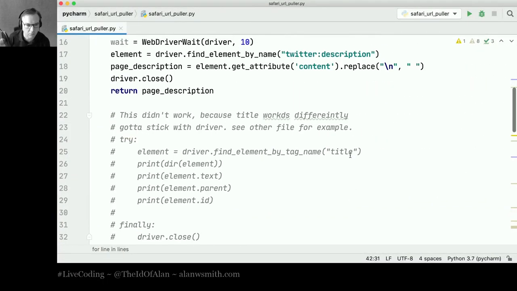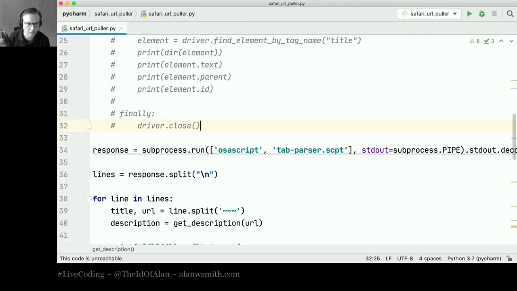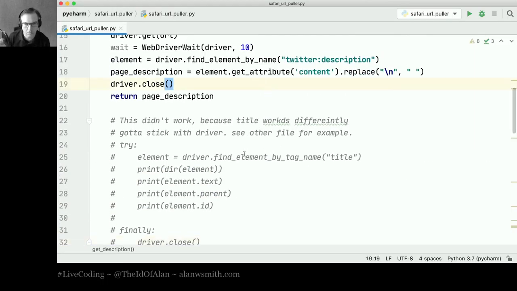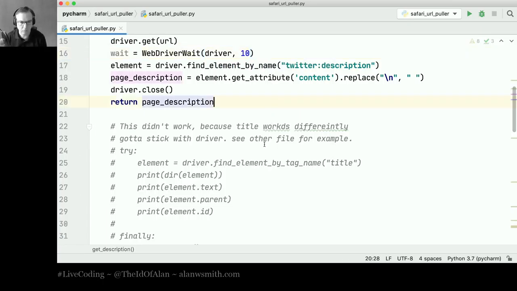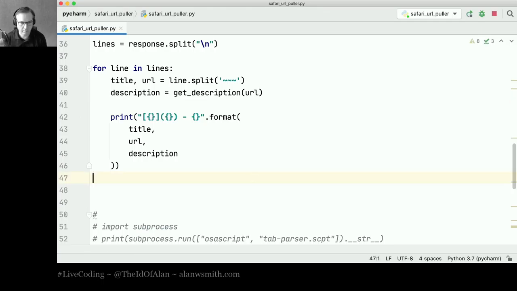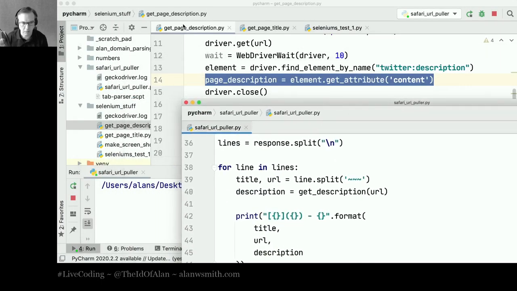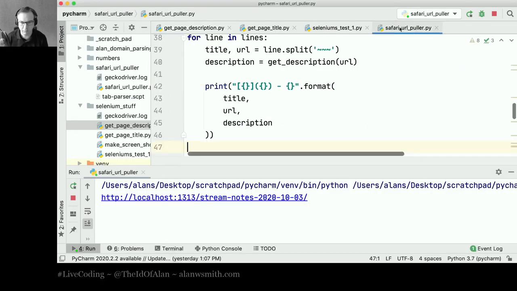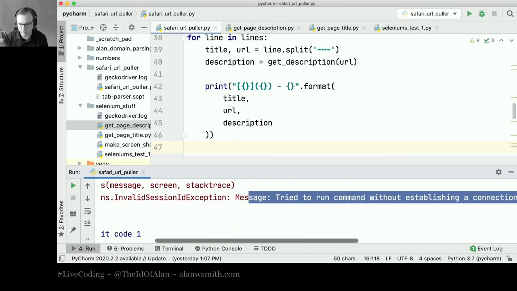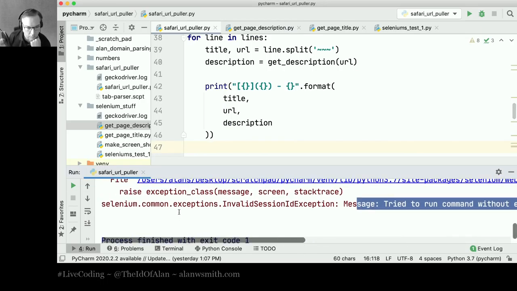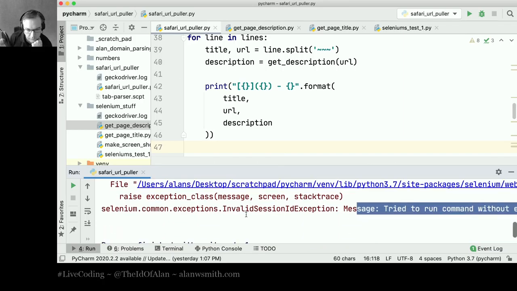All right, what do we do? Oh, probably don't want that exit. It's also going to be interesting. I bet we need to have a try here. I'm going to go ahead and put that. No, I'm not. We'll wait till it explodes. Guess I can put that window back. Can we put that window back? Ooh. Angry. Go there. Tried to run command without establishing a connection. Message: Selenium common exceptions, invalid session ID.